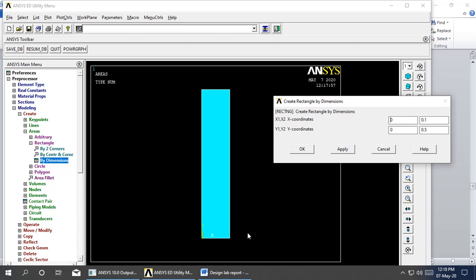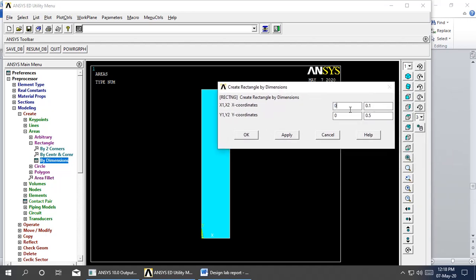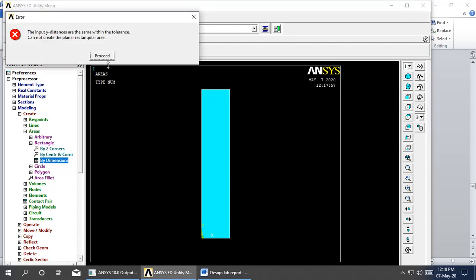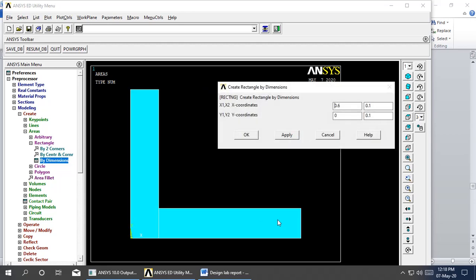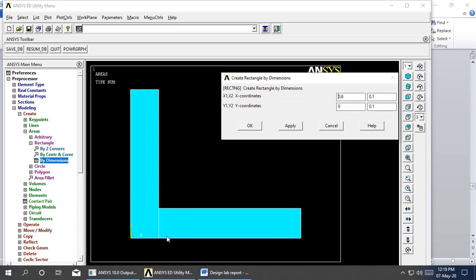We need to create one more area along the x direction by giving the dimensions x1 0.1 and x2 0.6, and y1 is 0, y2 is 0.1. Apply. The area is created along the x direction, and I need to create one more area, that is the glue.